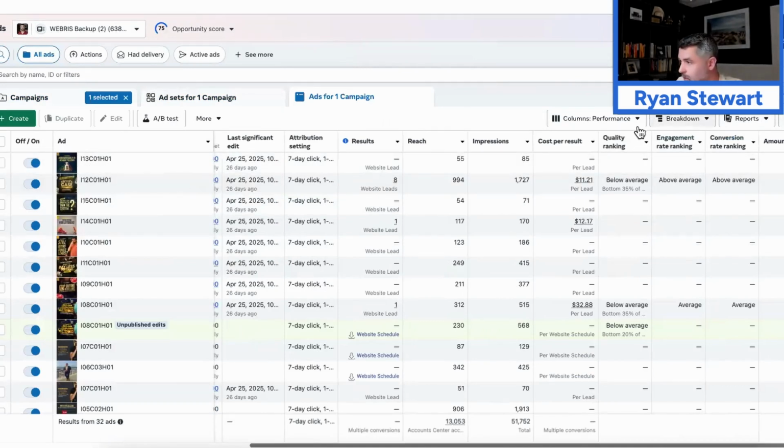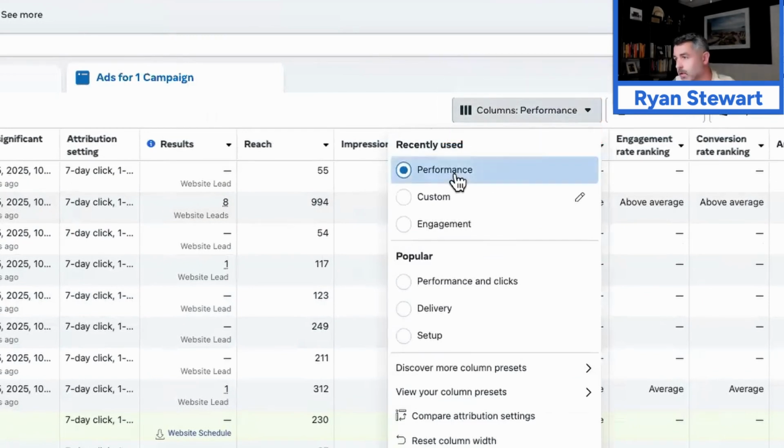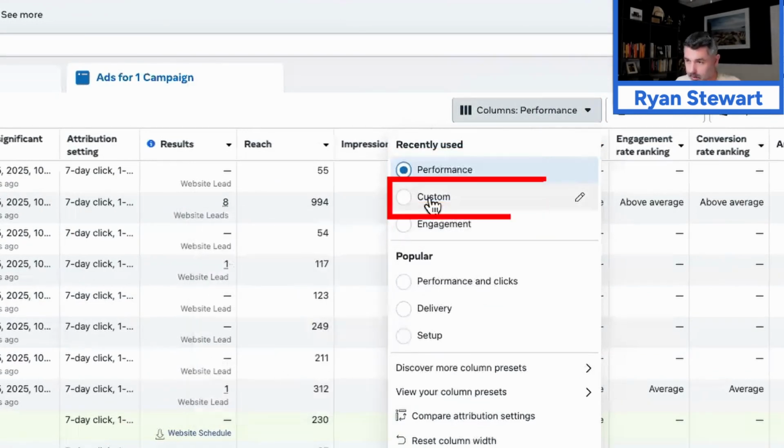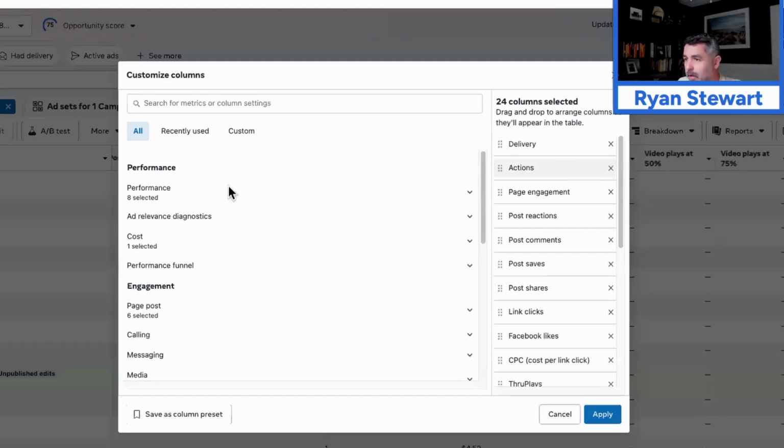here within Facebook. When you come over here to columns and it says performance, Facebook will usually default to this performance-based thing. You can also look at engagement, which will look at things like video views, but I like to do custom. I know Jan does too, because this is where we can pull through a lot of different stuff. If I click on custom here and then come to edit it, this will allow me to pull through the reporting that I want to see from this.